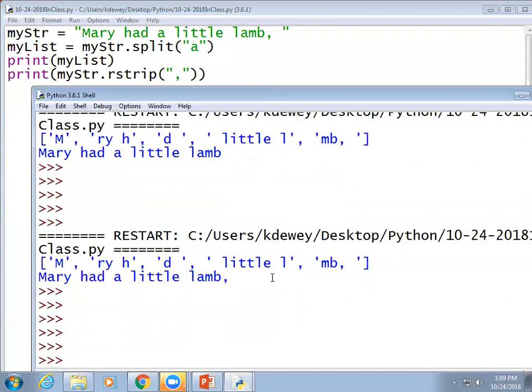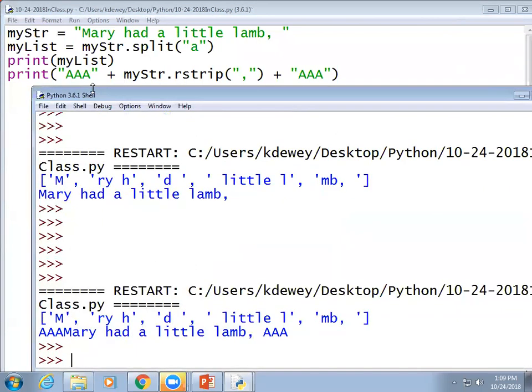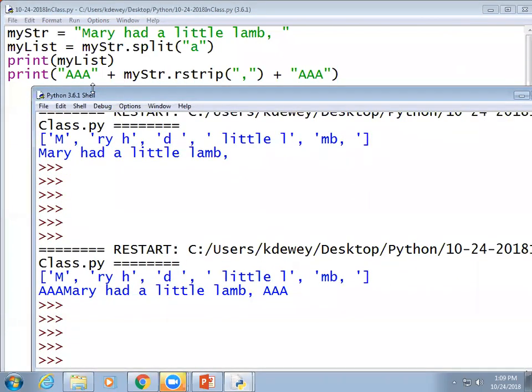So, yeah, a lot of times when I'm outputting something, say I didn't know for sure, I would do this. I do this so frequently, because that way, when it outputs, I know exactly. Because I told it to output 3 A's, then my string, and then 3 A's. So you can see the 3 A's is right before Mary, but the other 3 A's are not after the comma.